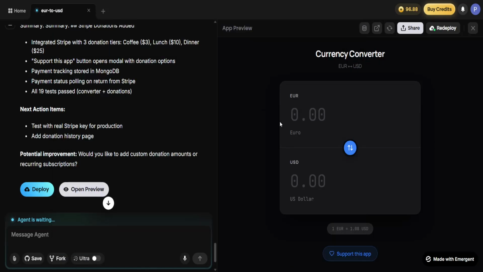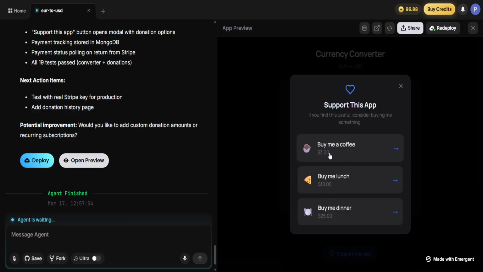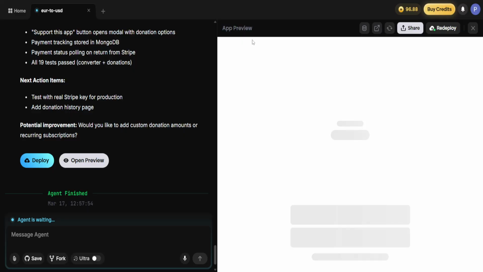Alright, so that took about 5 minutes, but now we have a donation button and we have integrated Stripe. So here you can open the preview, and if you click on support me, you can click on that and it's going to take you to a Stripe donation page.